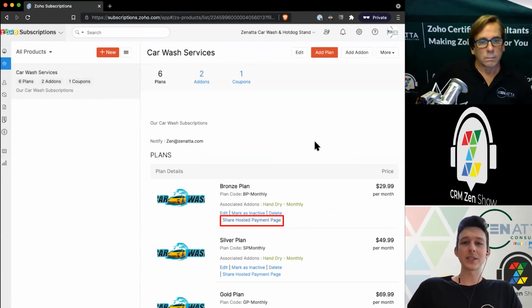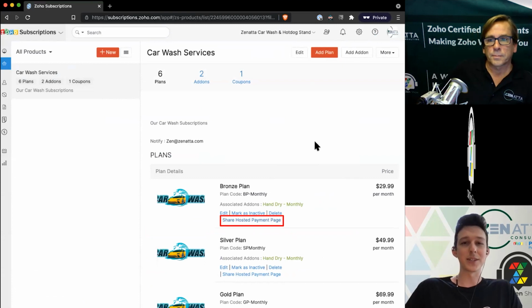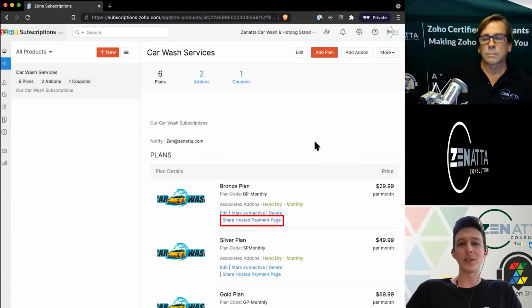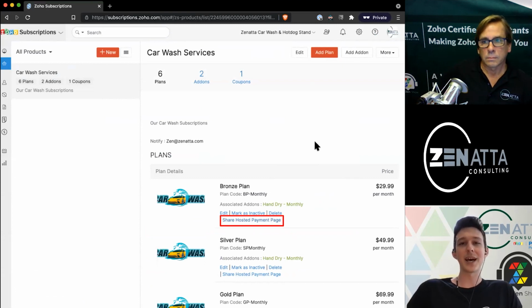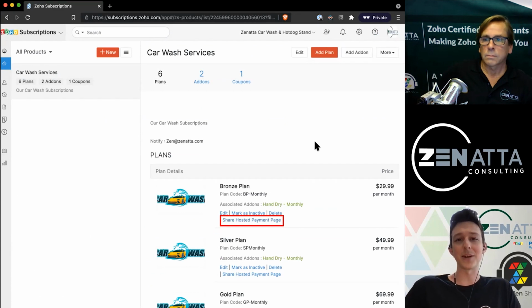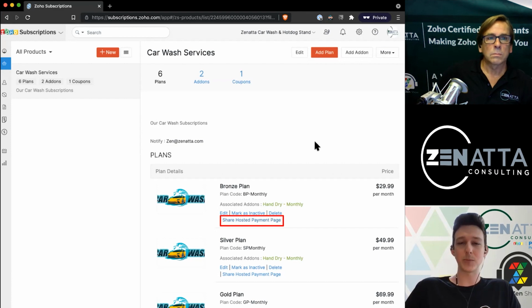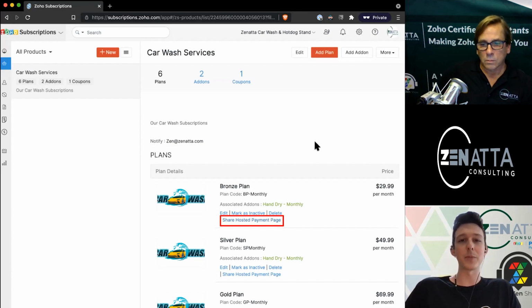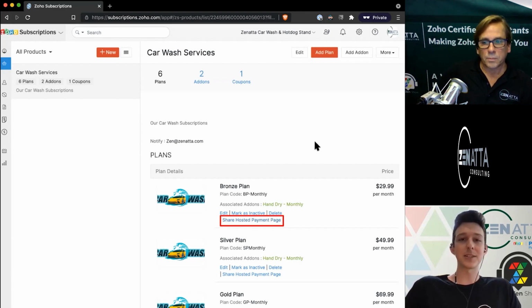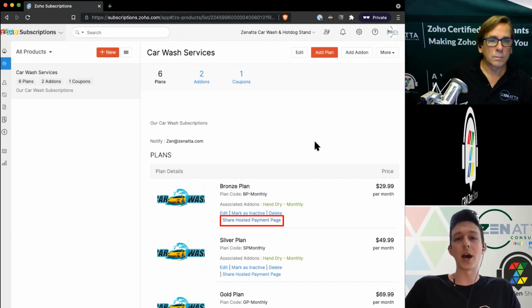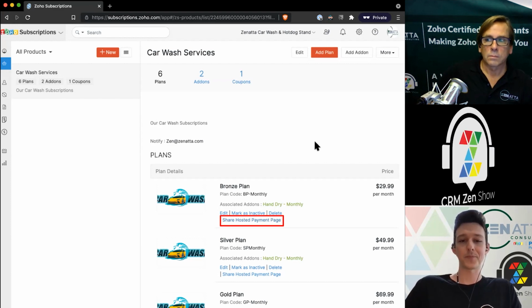Now, as I go to the next slide, we're actually going to jump into Zenatta's subscriptions. It will not pull up the share hosted payment pages unless you have a payment provider integrated. So you have to have a Stripe or WePay actually plugged into subscriptions before it will let you grab those, which kind of makes sense because without one of those providers, someone would not yet be able to sign up.